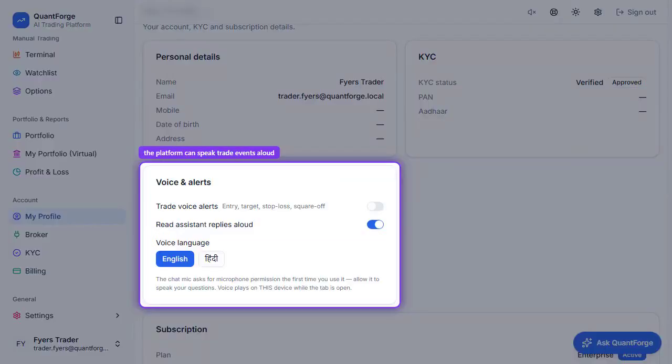There is a voice and alerts card too, with a language choice. A small but lovely feature: the platform can speak to you. Turn on trade voice alerts and it announces aloud when a trade enters, hits its target, or stops, so you can step away from the screen and still know what happened. You can even choose English or Hindi for the voice.